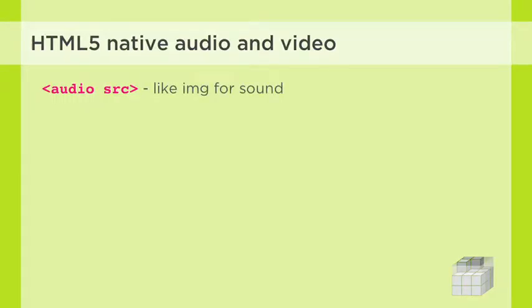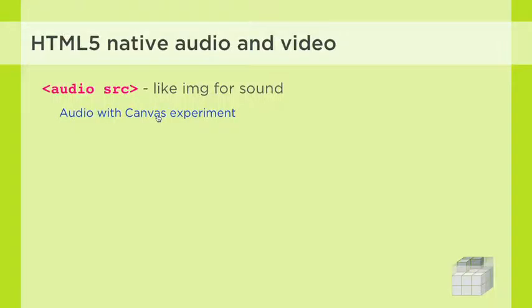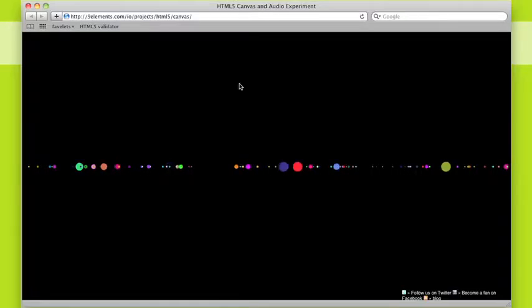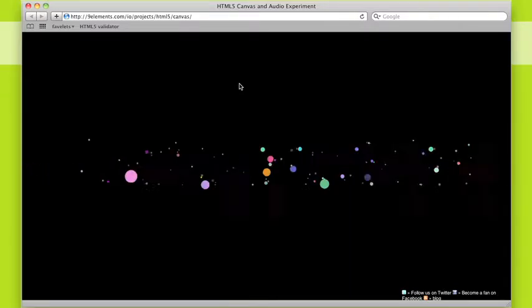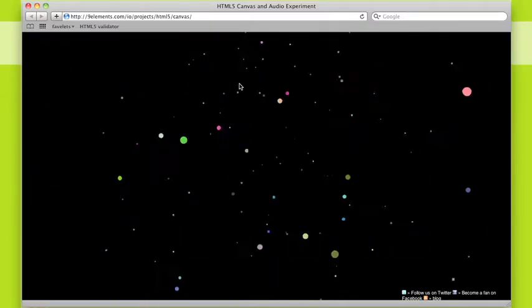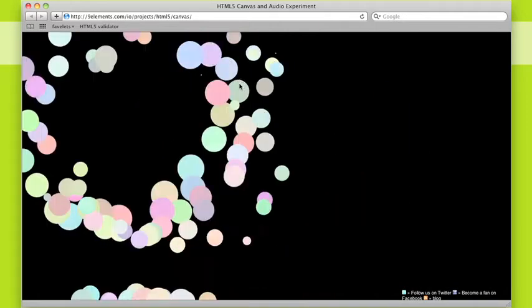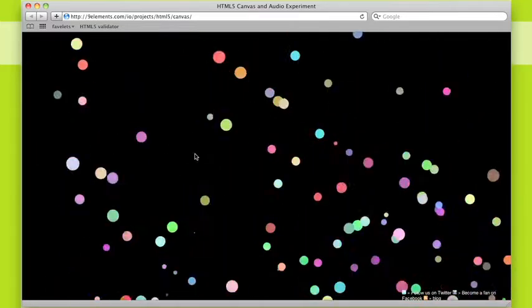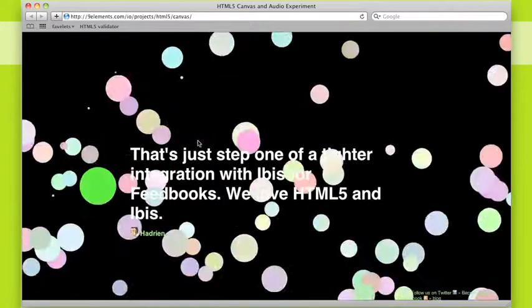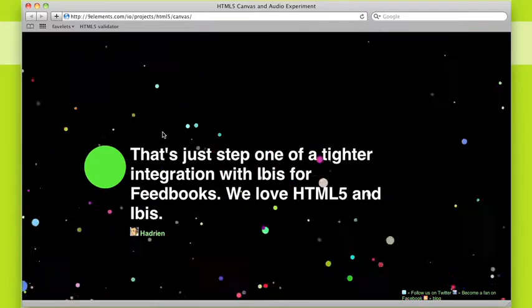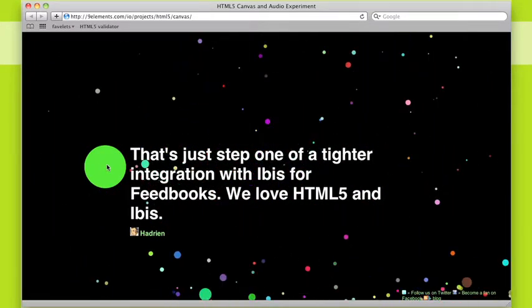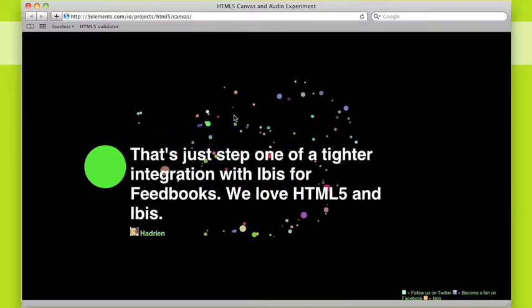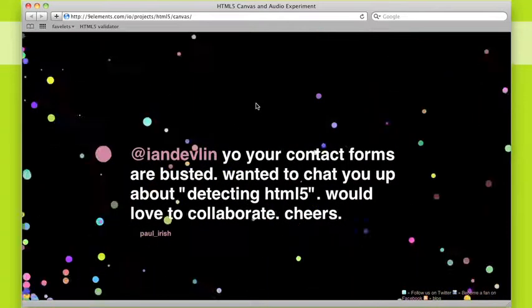Or for video. So in this case, let me show you just a brief demonstration of what you can do with audio and the Canvas combined together. This is an experiment that uses audio to play some audio, as well as uses Canvas to draw these circles. Now you might be wondering, well, is that all it's doing? No, actually it's doing more. It's interactive. If I go ahead and click on one of these circles, it's pulling out tweets from Twitter that mention HTML5. So each one of these circles actually represents a tweet.